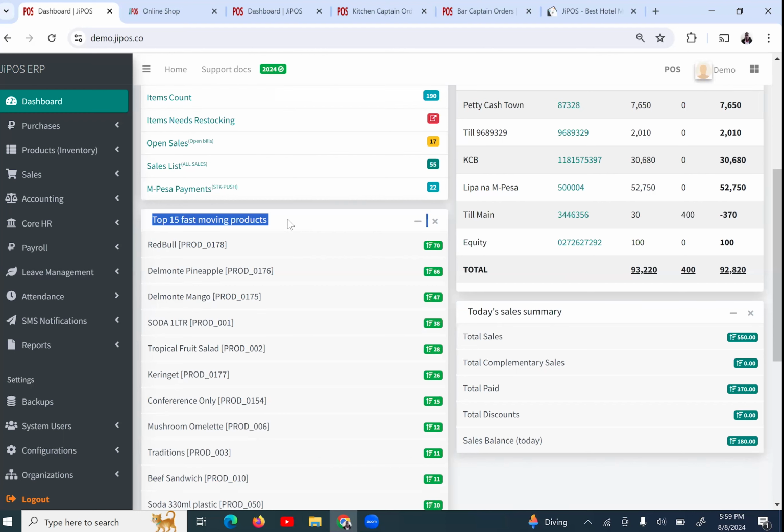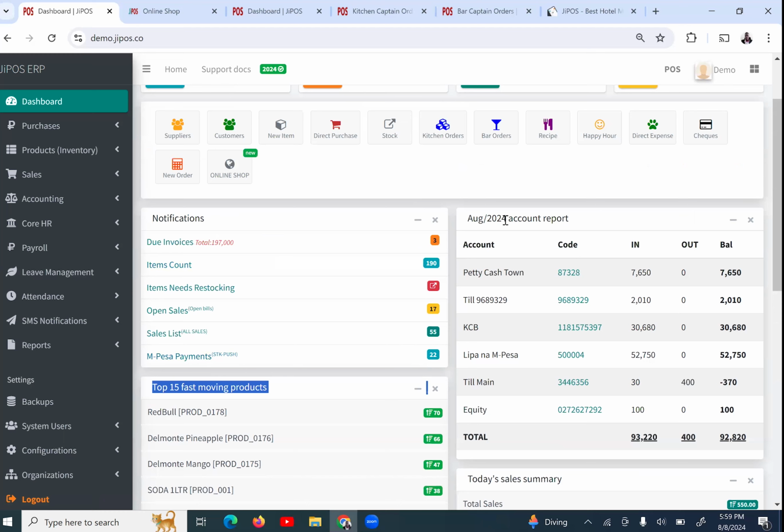Then another good piece of information that is key for you as a business owner is the top 15 fast moving items. This helps you know which items move faster in your business. And again, here you will see a summary of accounts reports. These are registered accounts or payment modes. We call them payment modes. You can register a payment mode like M-Pesa, cash, a PDQ, PayPal, or anything else that you will be using to receive money. And you can track them.